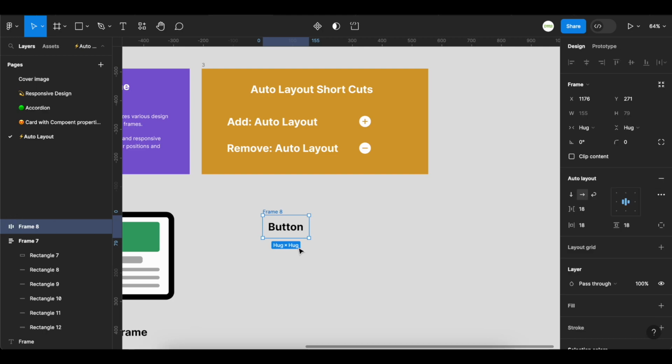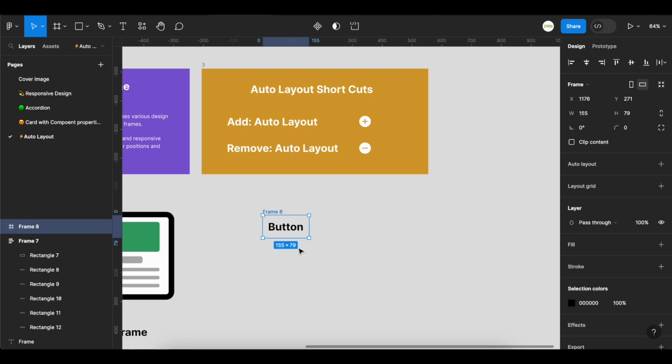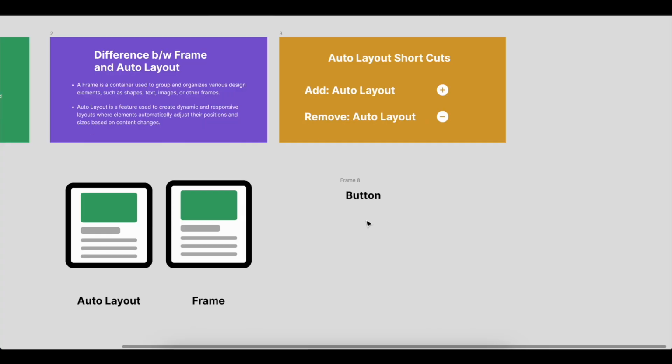Also you can remove auto layout from your keyboard. For that, just press Option Shift A. If you are using Windows, you can use Alt plus Shift plus A. You can see we can remove auto layout using our keyboard. So we have covered the auto layout basic features, how we can add a frame into auto layout, and how you can remove it, as well as explored auto layout properties.